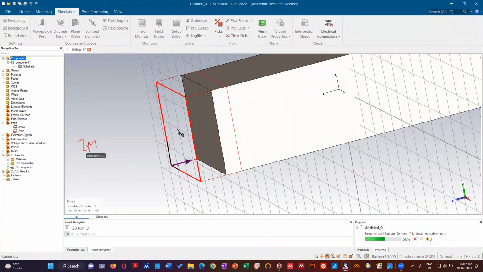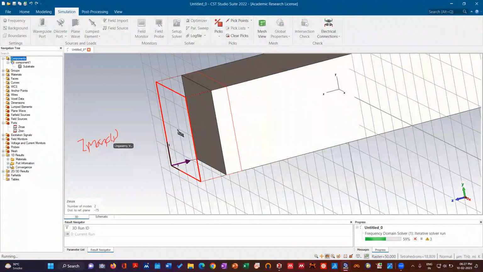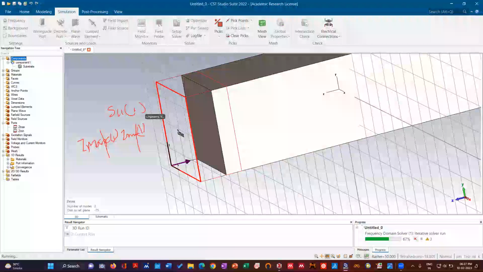Z-max one, Z-max one, Z-min one. So what does it define? How do we define the S1 and S2? This is S11 of mode one. Which means, you have two modes, right?